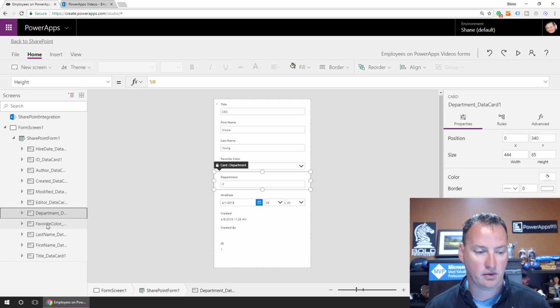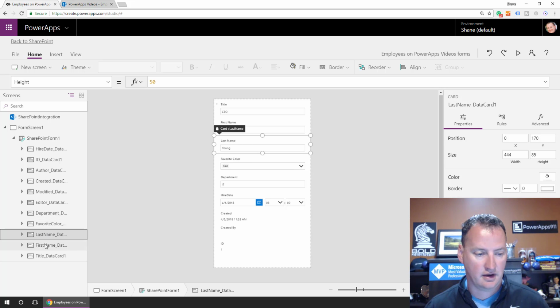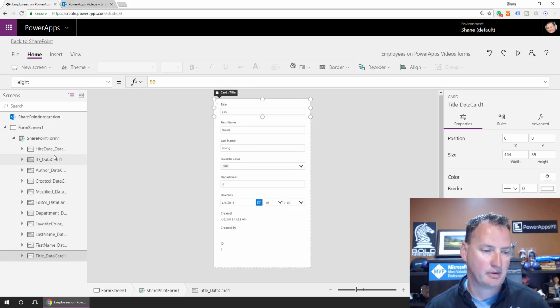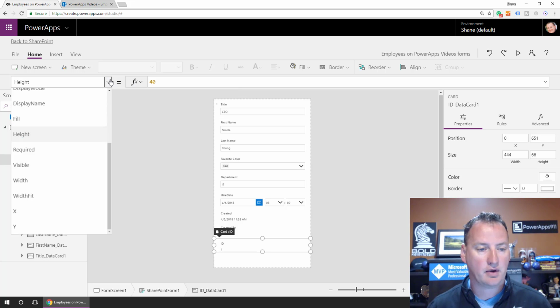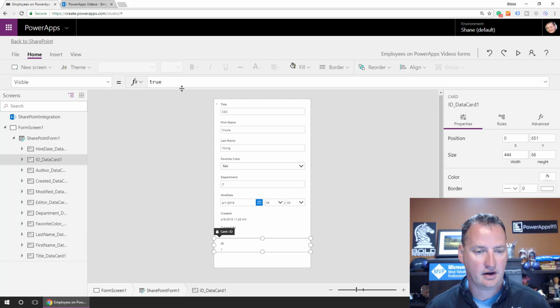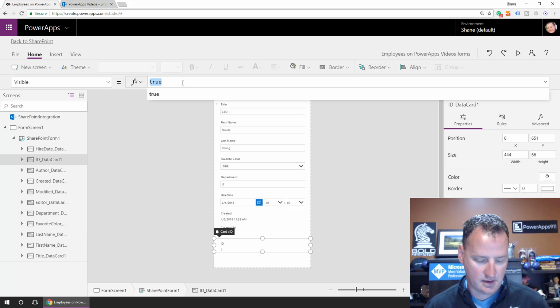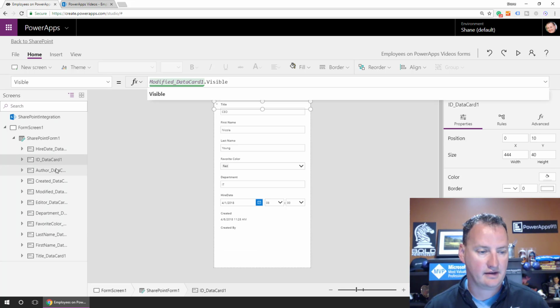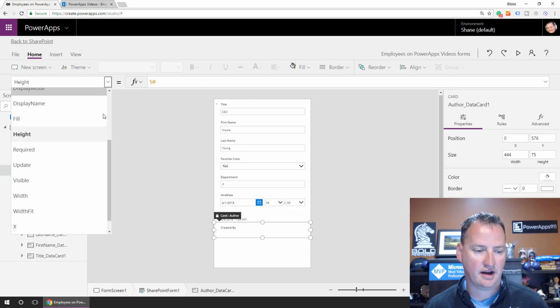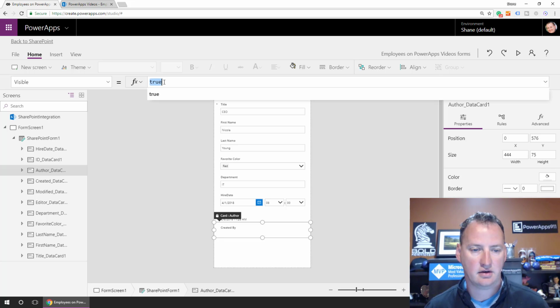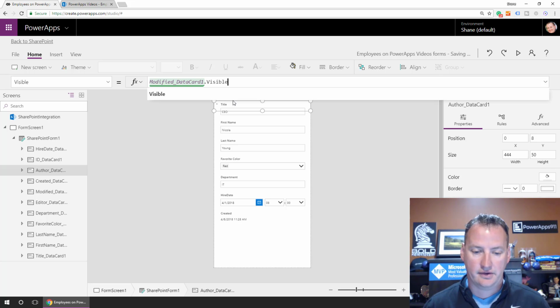So we'll go down here. We don't want department. No, favorite color. Nope, nope. See, when I set this up earlier, these are all tied together. So much nicer. So ID is one that I want to hide, right? So we'll say visible there. Paste that in. Boom. ID is hidden. Author. Yep. So who it's created by. Oh, don't change the height though. Click on visible here. And so then that one goes away.